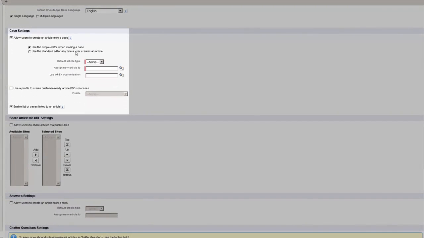I can also come down here and choose whether or not I want users to create an article from a case. I'm going to leave this one unchecked. It's best to not leave this checked because you really don't want users creating articles right off of a case. Generally, there needs to be a more formal process for creating articles. Otherwise, you're just going to have people creating a lot of articles that don't have a lot of value and they're not well thought out. You want to think through the articles and make sure that the structure and hierarchy of the articles make sense. In other words, you don't just want anyone to create an article.